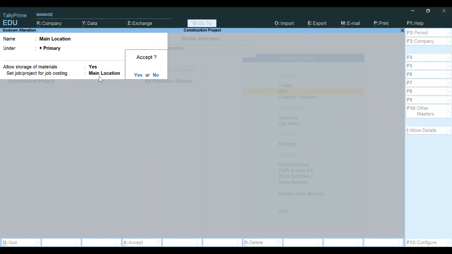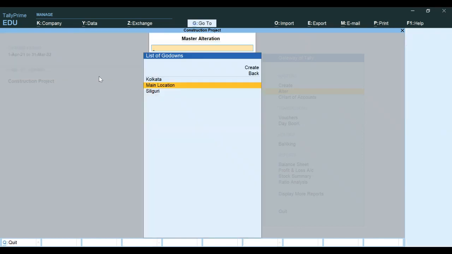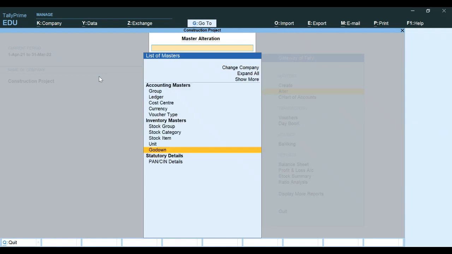It may be a different location, and I may consider a different name for it, but for our convenience I keep the godown name and project name identical. So apart from Kolkata and Siliguri, there is another location called main location, also associated with a godown, and the name of the godown is also main location. I accept the screen. Let's see, there are three godowns: Kolkata, main location, and Siliguri. So it's over. Now get back to Gateway of Tally.